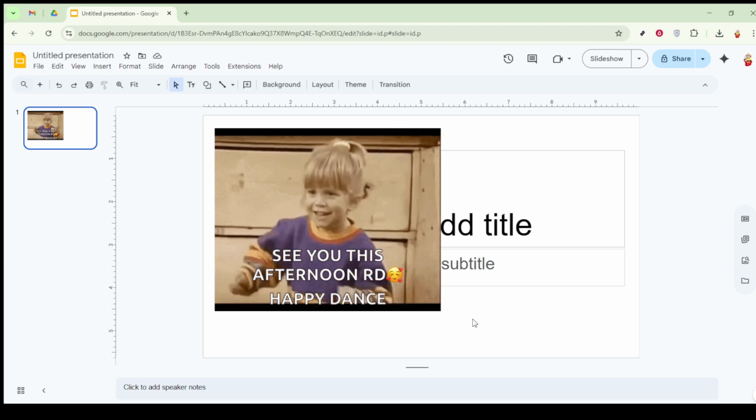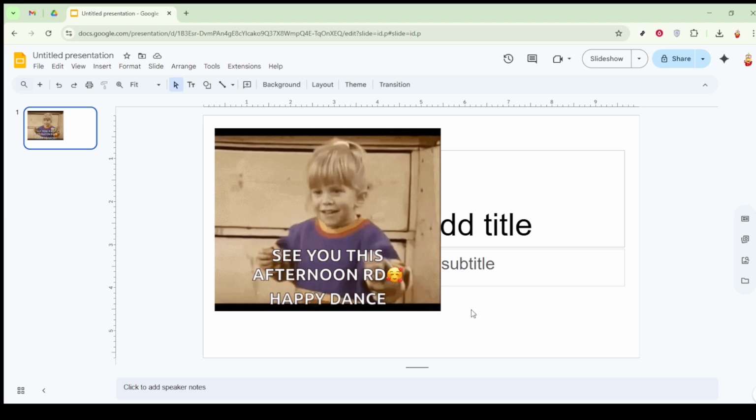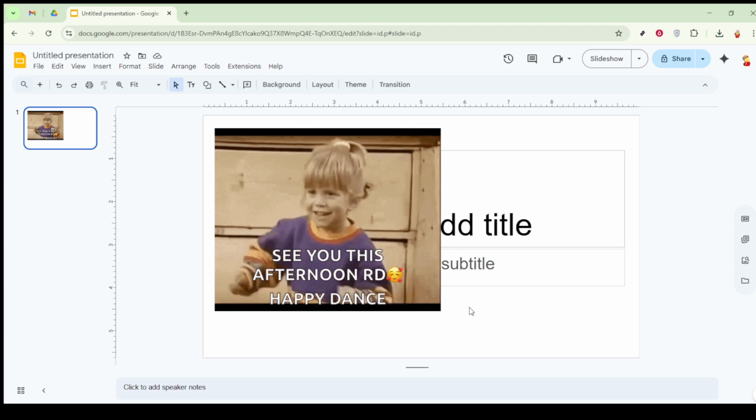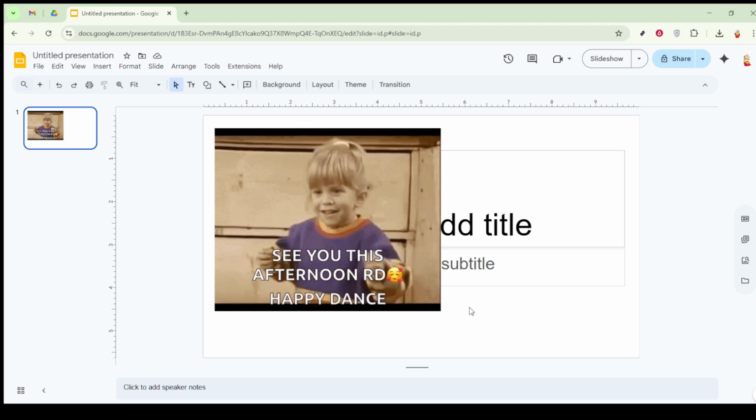And there you have it. 3 simple and effective ways to insert GIFs into your Google Slides presentation. By following these easy steps, you'll be able to add eye-catching animations to any of your slides, capturing the attention of your audience and adding a touch of fun to your presentation.